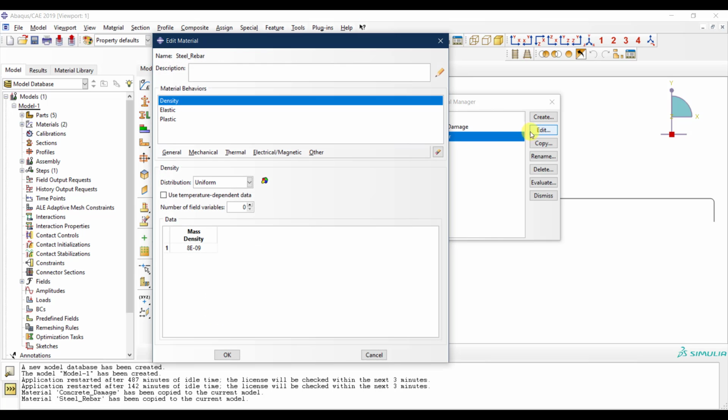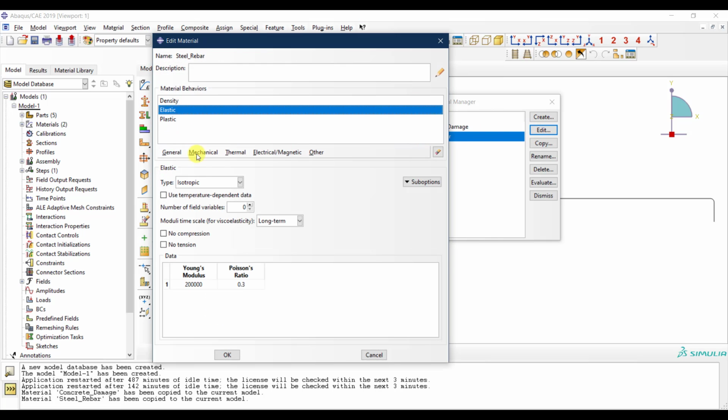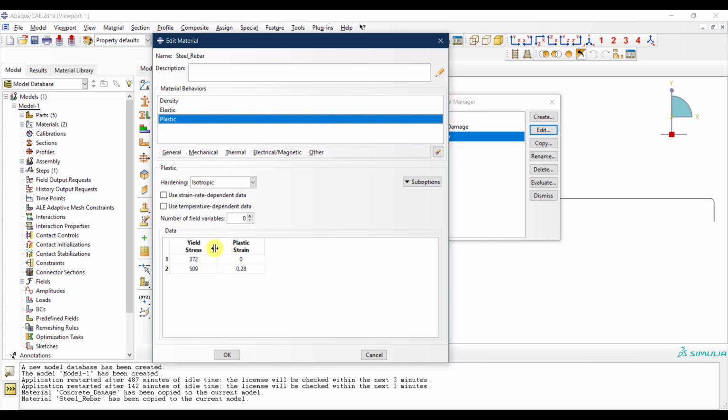For the steel rebar, we are using here pretty much typical steel, so we have Young's modulus, Poisson ratio, and for the plastic branch, we have here a yield stress of 372 and an ultimate stress of about 500 MPa.